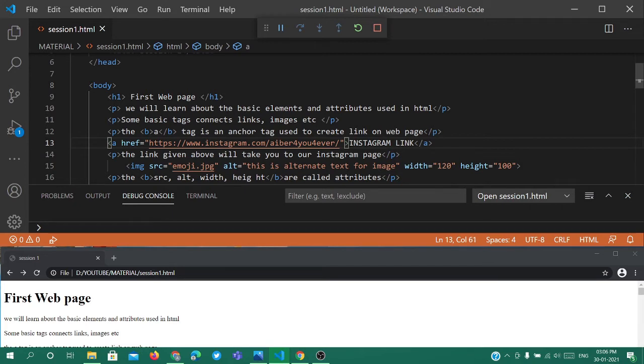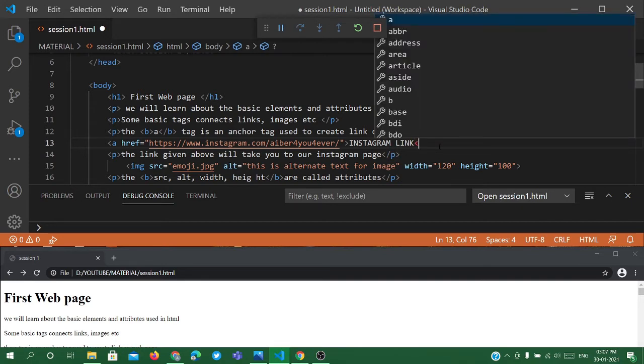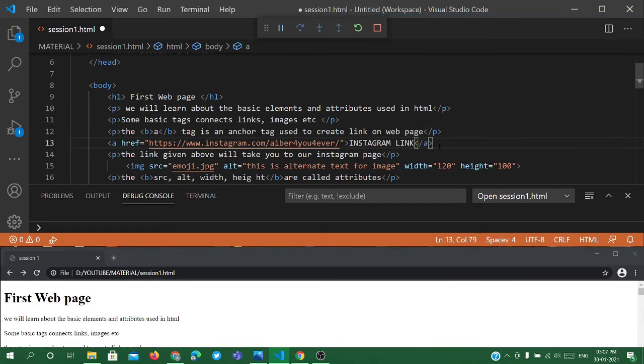Now we have to provide some name to our link. So we close the start tag, we write the name, and then again we insert an end tag. There's a special feature in VS Code that whenever we are working on a tag and want to close the tag, we just write the left angle bracket, we write slash, and it automatically inserts the end tag of the tag we are using.